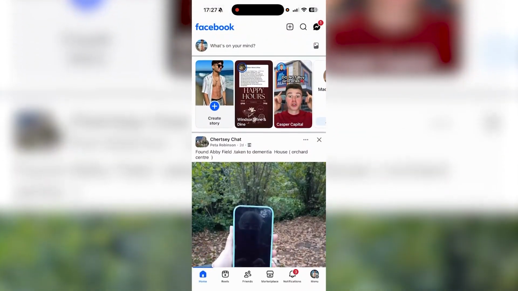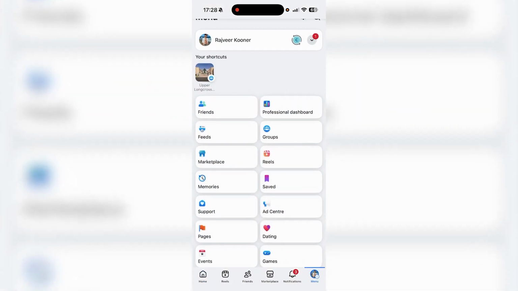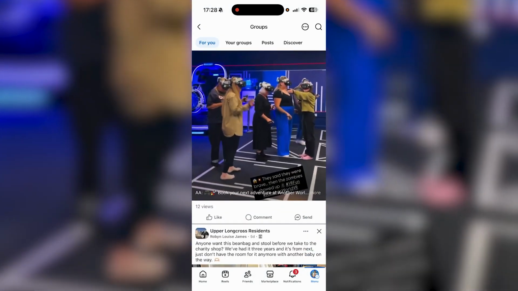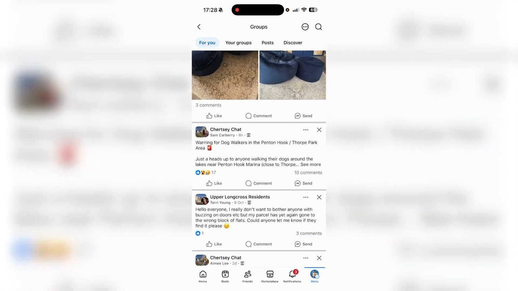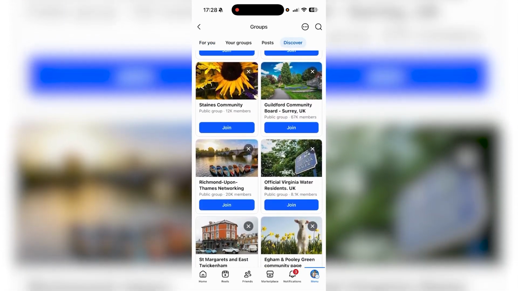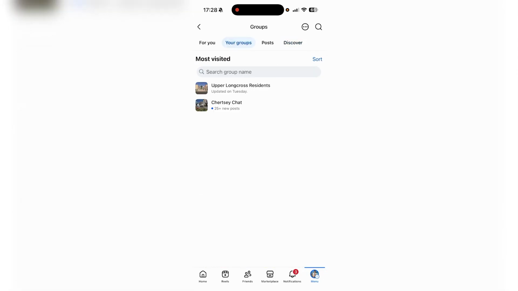And another way is going to menu on the bottom right. Then you're going to see the groups section. So mine is on the right under professional dashboard. All I got to do is go ahead and click on that. I can check For You, which is going to show groups that you're in, but also groups that you might not be in as well. Same thing for Discover. It's going to show you a lot of different groups if you want to join a group, but you can also press Your Groups and it's going to show the groups that you're currently in.